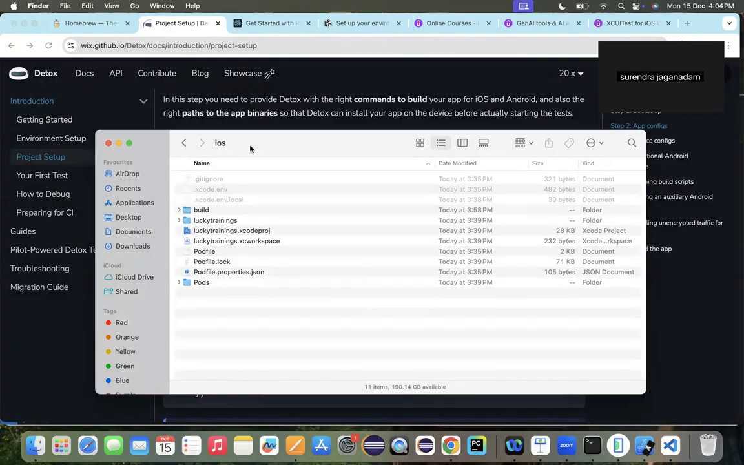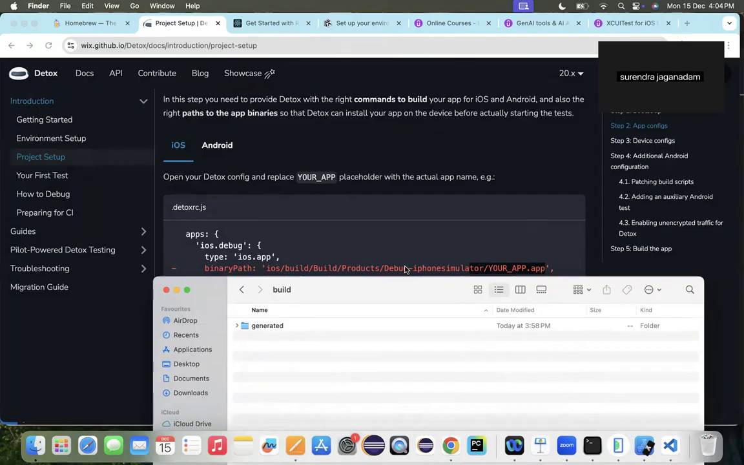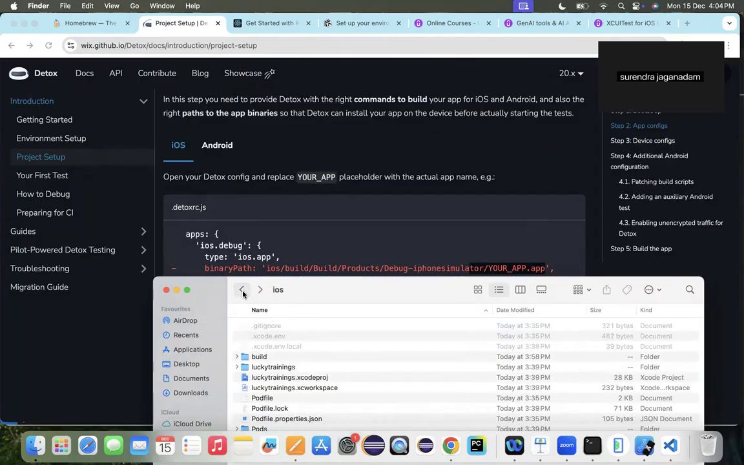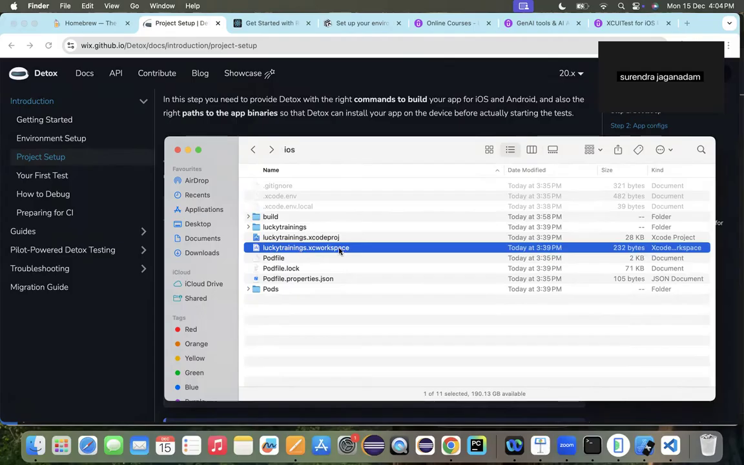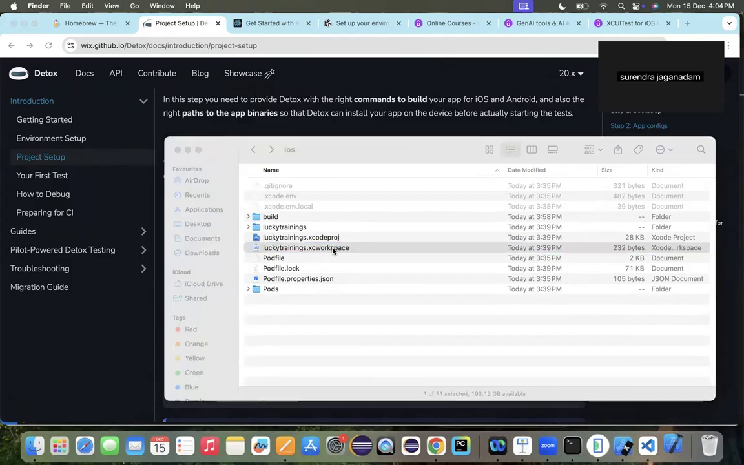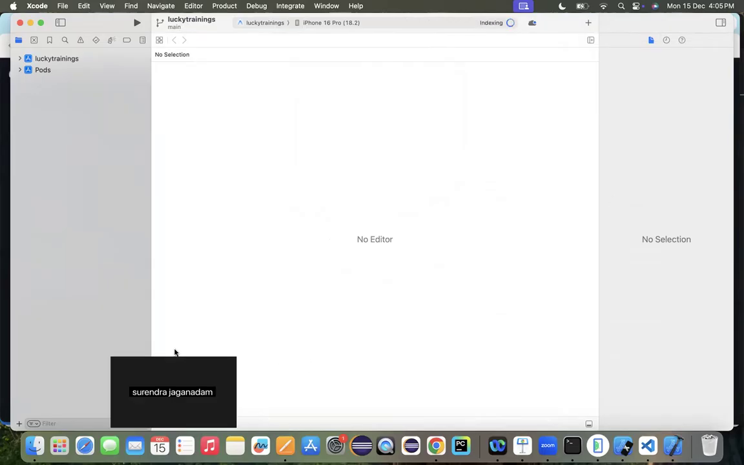So let me go to iOS where I just navigated to the build, but I was unable to see the build, the products, the debug, and the app, and all those things. I was not able to find it. What I'm going to do right now is, once you are in the iOS folder, you have an .xcworkspace. Double tap on that .xcworkspace, which will launch this iOS specific project in your Xcode. It's going to launch your project completely in your workspace. So why are we targeting this particular workspace, Surendra? Within your Xcode, you will be able to build the app and identify the .app file location.